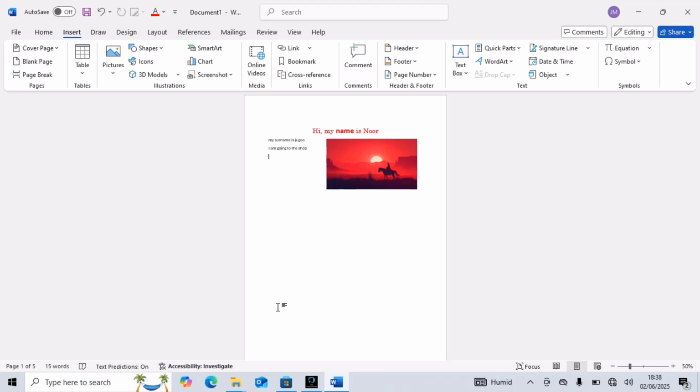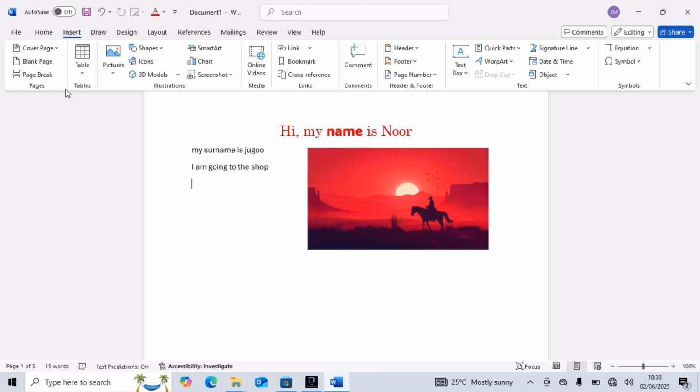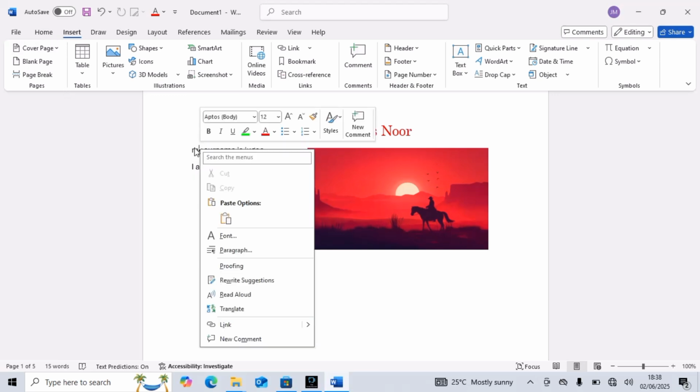And now I'm going to show you, if you have written many things and you don't want to read it, Microsoft Word gives you help. It can read it for you. For example, let me show you. So I click on this word right here, and you can see that there is Read Aloud.